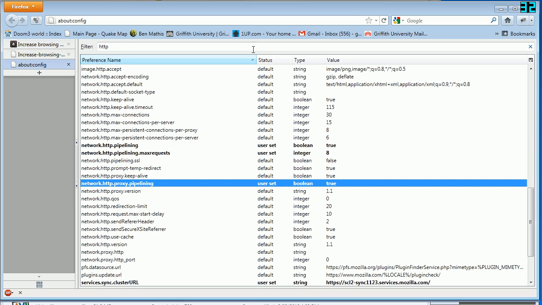And note that it tells you the status of the settings. So if ever somebody else is using your Firefox, or you're trying to figure out why something might have all of a sudden broken because of a change you may have made, you'll easily be able to use this status bar to tell you if it's the default setting or if it's been changed.